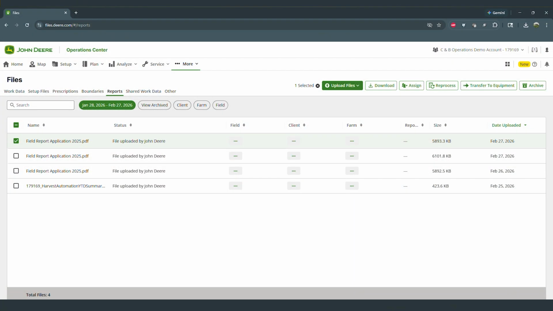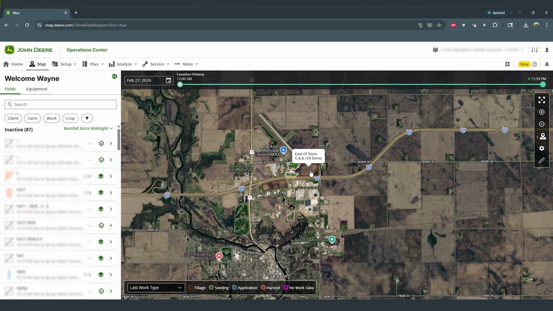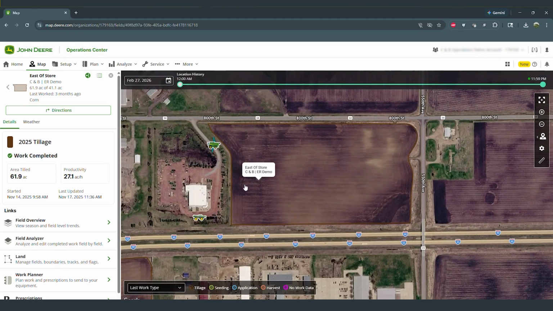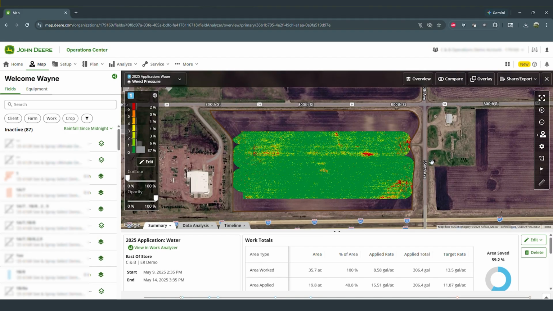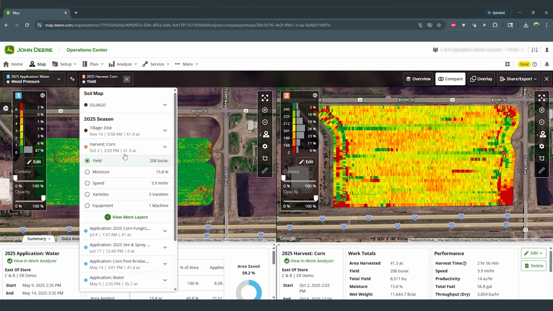For a more detailed look at the See Spray data, we can dive into the Field Analyzer application. And you can get to Field Analyzer by selecting individual fields on the map. Otherwise, we can go to the Analyze tab and find the Field Analyzer application, which will essentially bring you back to the map where you select the boundaries and the fields that you want to analyze. From there, we can view all of the See Spray recorded data layers, as well as comparing them to maybe the yield map from the previous year, or maybe a tillage map, to see how those different operational layers actually relate to one another.